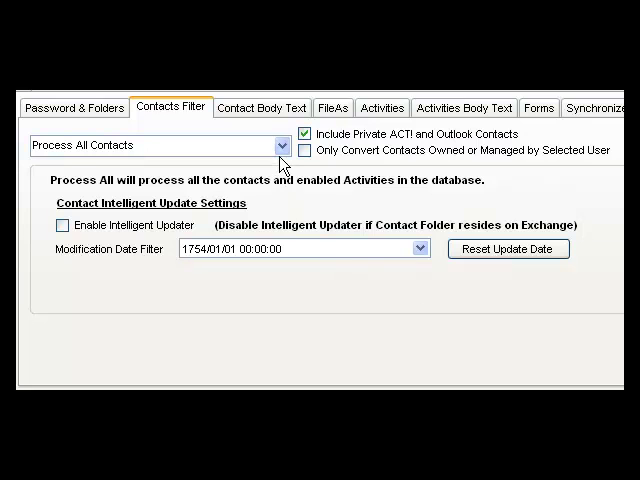The first one and the most all-encompassing contact filter is the process hold contacts. All the contacts are processed from ACT over to Outlook and vice versa. There's no limitation on them. You can actually exclude private contacts or include private contacts, and that's the only filtering mechanism that can be used here.